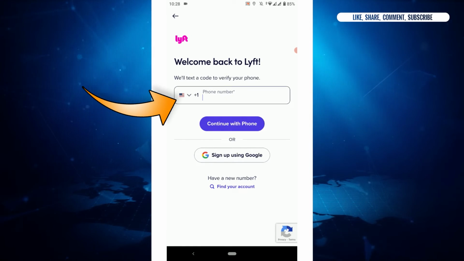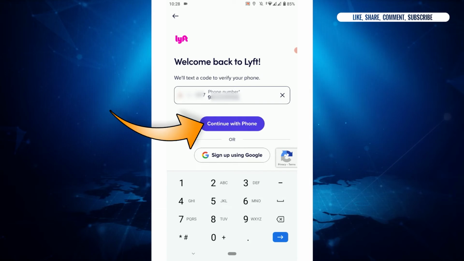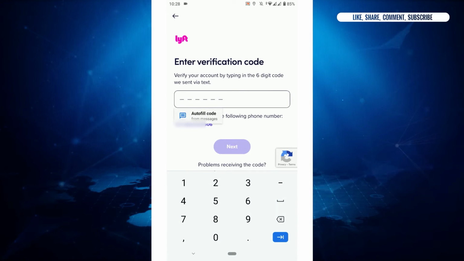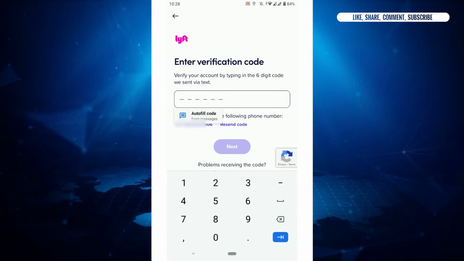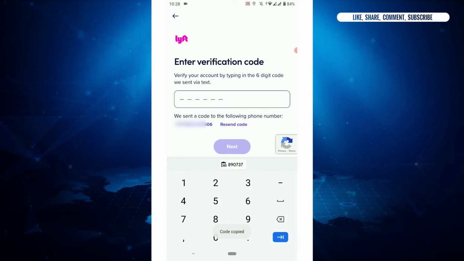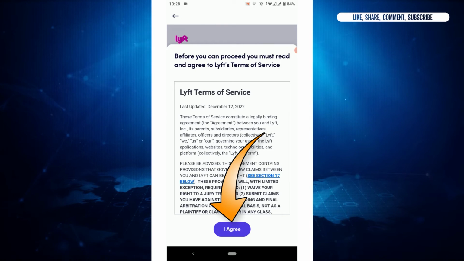So provide your country code, choose the country code. Now type in the number, then tap on continue with phone. You can also use Google for your account login. Now wait for the verification code that will be sent to you. Once that is done, you copy the code and paste it over here. Then tap on next. Now you need to tap on I agree over here.